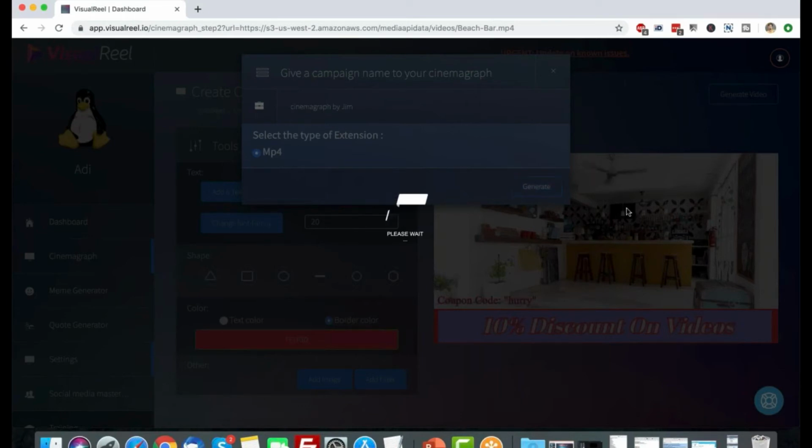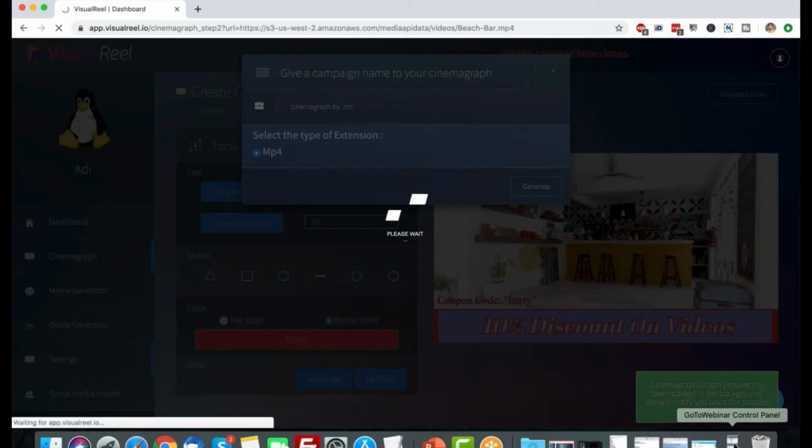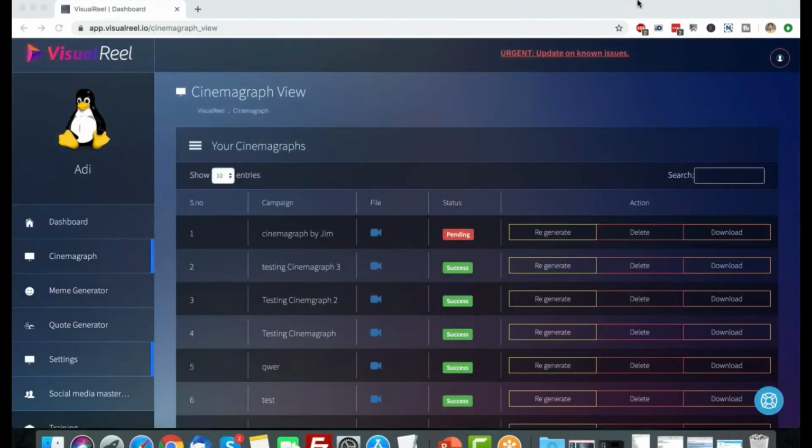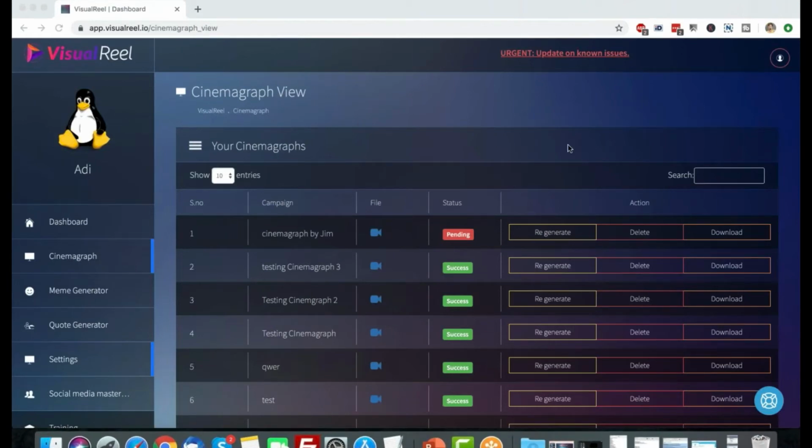Now again, it depends on how long the video is. If it's 5 seconds or 10-15 seconds, not going to take a lot of time. But if it's 20 or 30 seconds or longer, or it has a lot of text or a lot of customizations, it can take up to 5 to 10, 15 minutes, right?